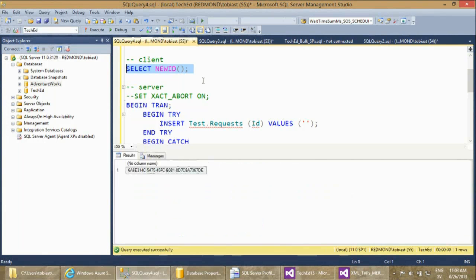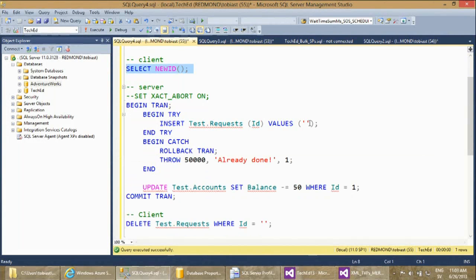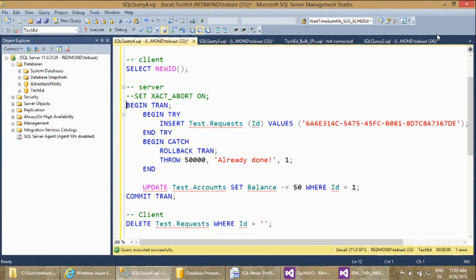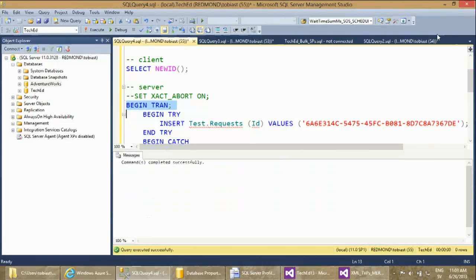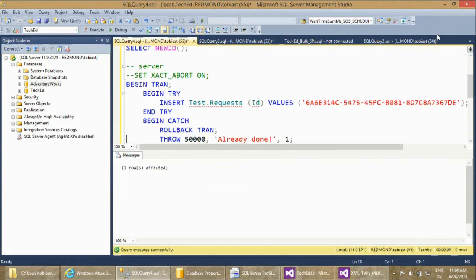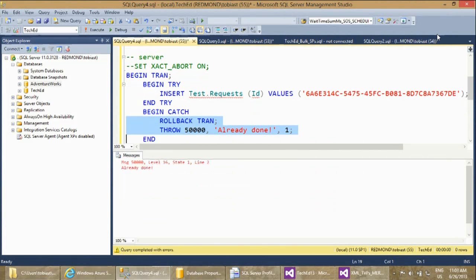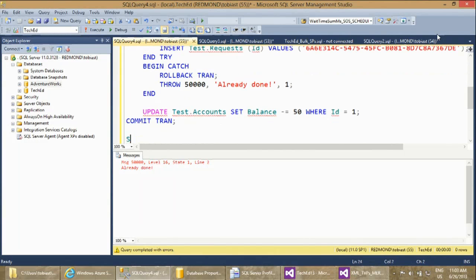So if we try this, just get the GUID. And first I'll just step through it. So I'll say begin transaction, we'll insert it, and we'll pretend this failed, and roll back and throw. Now obviously if I query test requests, the request ID won't be there, right?